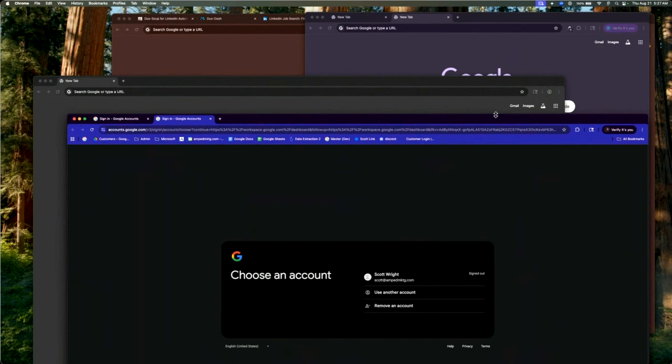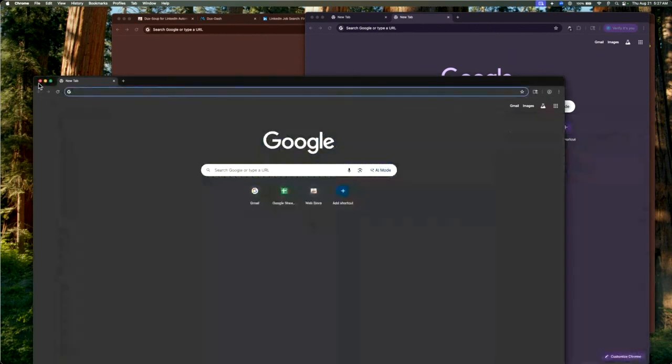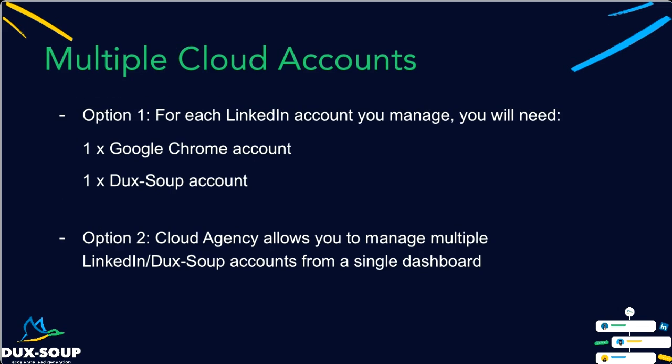In the Dux-Soup Cloud version, you can just pop them open when you need to and take the actions and so on and so forth. But wait, Scott, didn't I hear that there was a way where I didn't need to have a Google account? Yes, that is correct. You did. And that is what takes us to our next version of how you can manage a Dux-Soup account, using what is called our cloud agency.